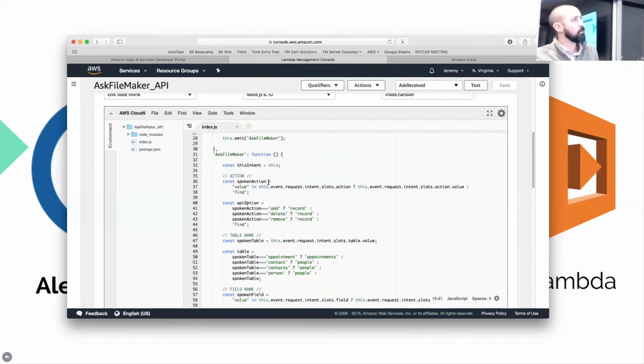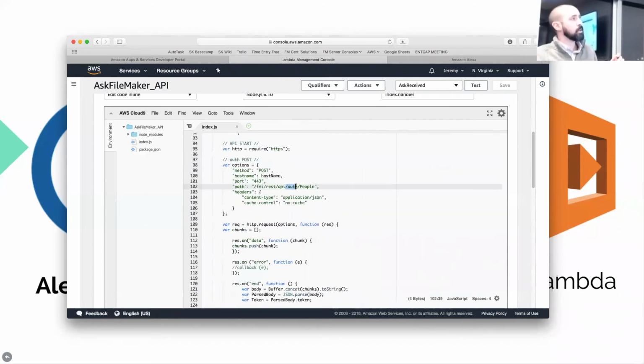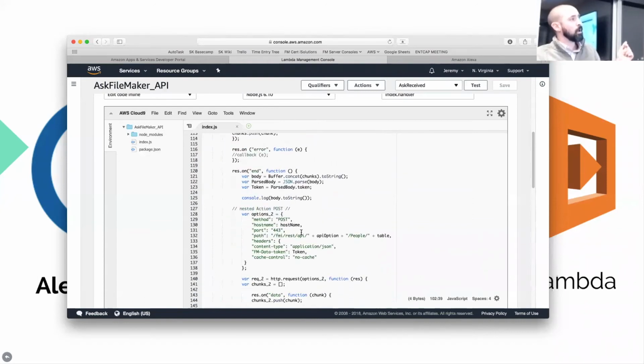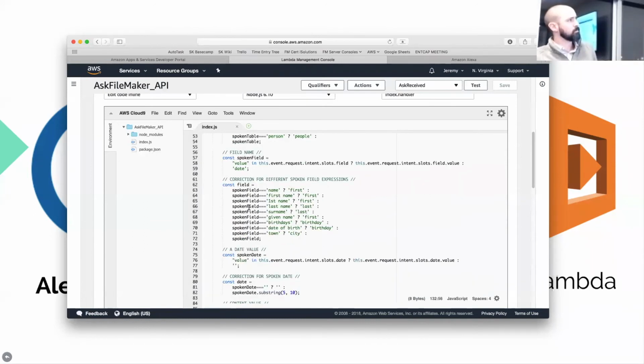Now the ask FileMaker function does a couple things right off the bat. First of all, it wants to know what the spoken action was. In the case of this one, it's looking in this Node.js to see if there's any value in the action slot at all. If it sees one, it assigns that. If it doesn't see one, it just uses the find. Now, the reason I'm getting an action is because when we call FileMaker API, when you do the actual request, you're referencing a different endpoint. So here's authorization. I go there to log in. But when I'm performing my action, I'm either putting find, so API/find/people, or API/record/people. So what I have this one doing is if you hear me say add, like when I asked it to add a new appointment, if it hears add in that action slot, it puts in record. Let me scroll back up here.